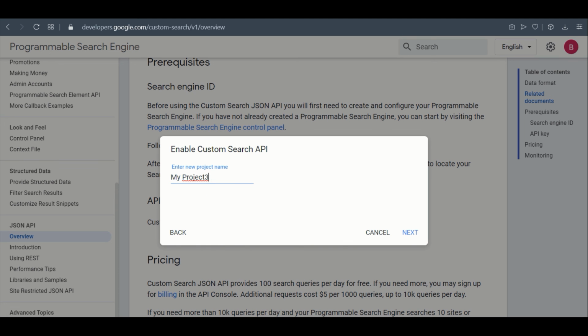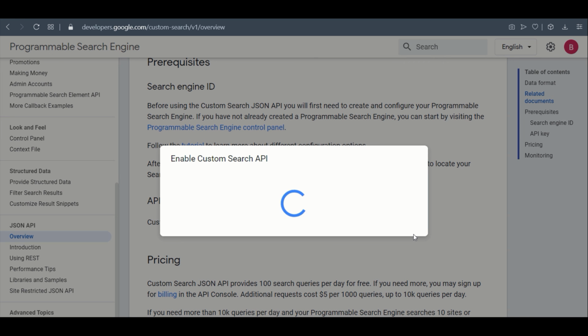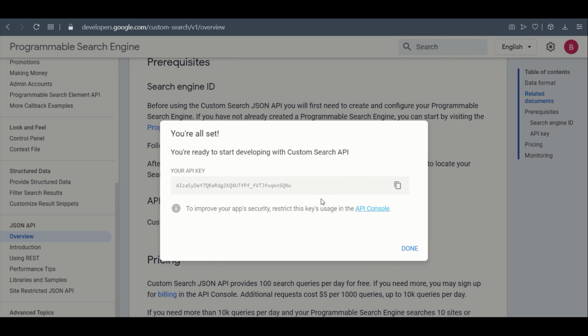All right, so I put the number 3 in there. You can put whatever text you want in there, it does not matter. And then go ahead and hit next. And voila, in a minute, you will have an API key. That is it. This long string of characters is your API key.